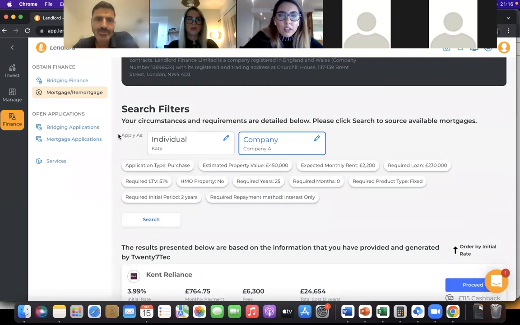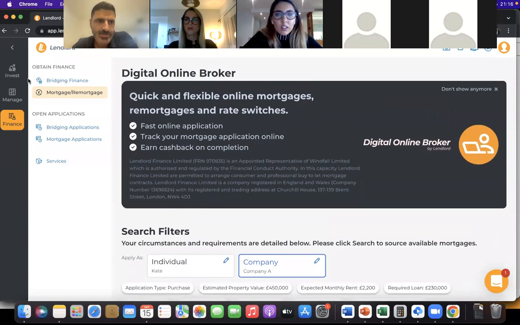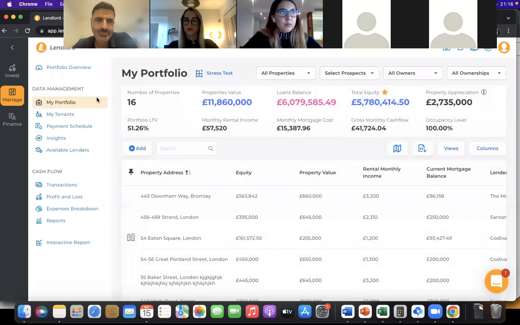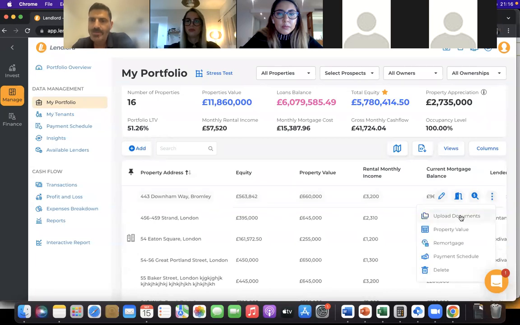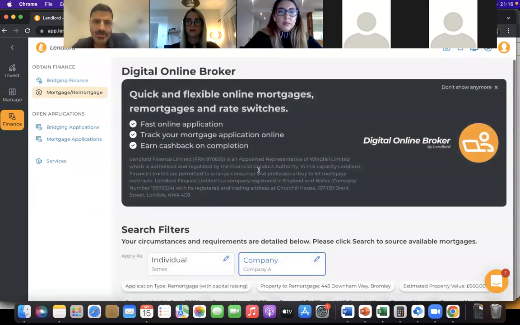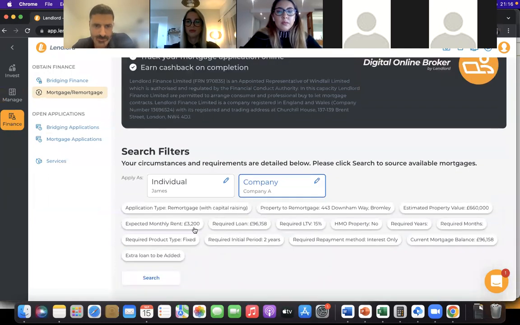Another thing you can do is to find remortgage options. And here it's quite straightforward and easy, if you use it even for my portfolio. So if I go to manage my portfolio again, I can hover over a property row, click on the 3 dots, and then click remortgage. When I click remortgage, it will take me to the mortgage page already with the details of this property, with the address, with the current value, with the current rent, with the current mortgage balance. And then I can choose it.